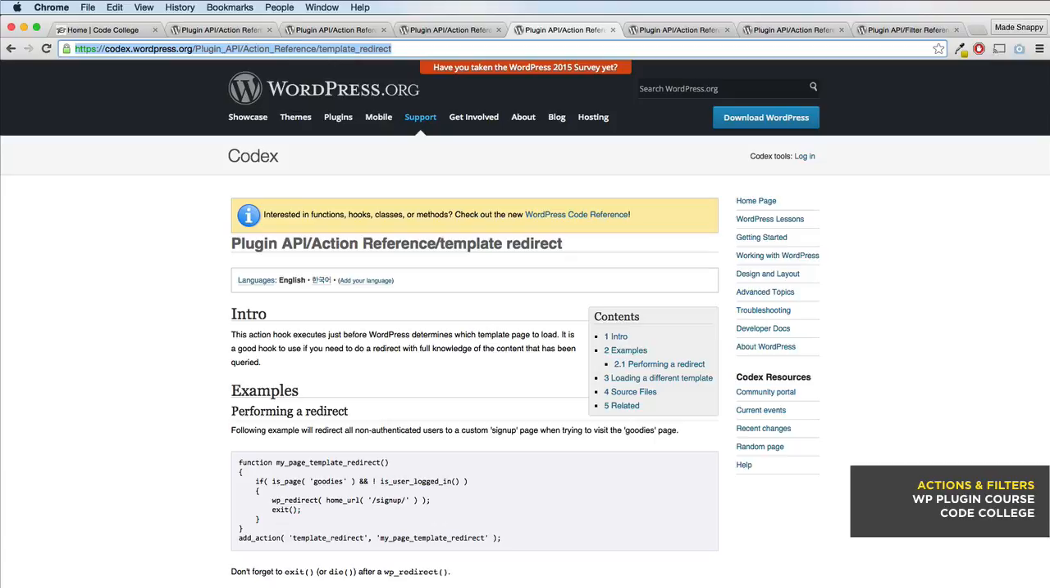Template redirect doesn't fire in the admin area. It fires only on the front side of your website. The hook is very useful if you want to load a specific piece of code only for a certain page view.